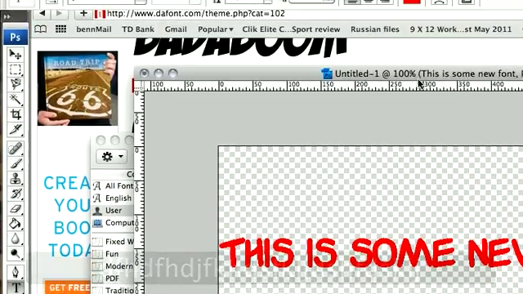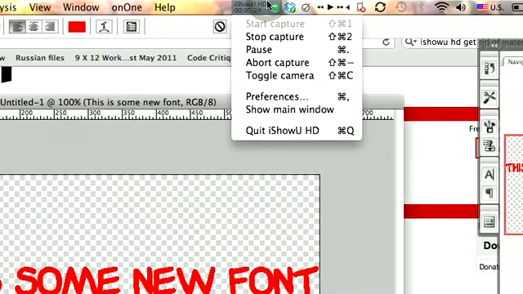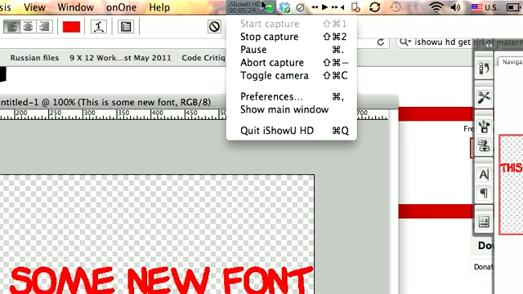So that's the process. It's pretty quick, painless, and it lets you add a lot more character. Just makes your stuff look unique. So there you have it.